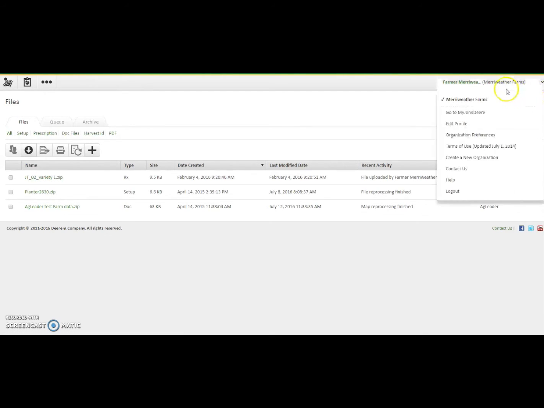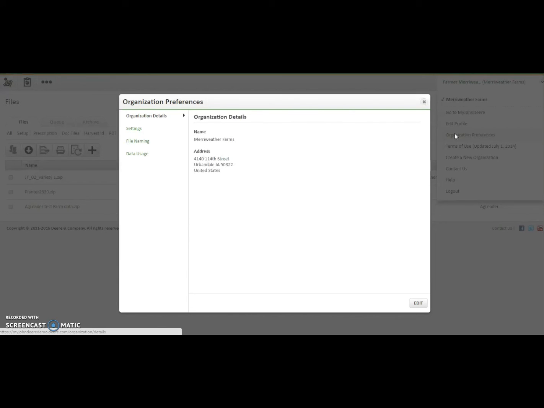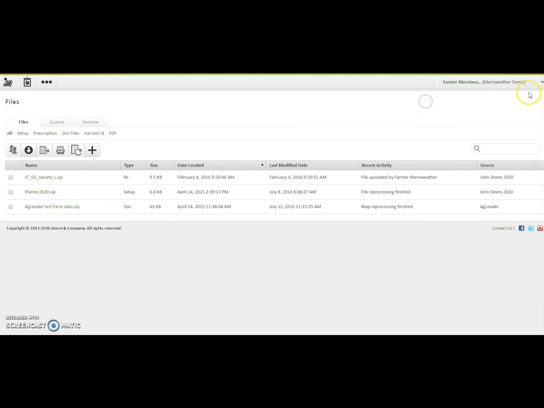And the last major set of options we've got over here next to your name and organization, this little drop down. This will give you options for changing your profile if you want to change your password, or you need to change your address or your email. Any organization preferences like your data usage settings or file naming settings. And that is a very brief overview of the Operations Center and how it works.